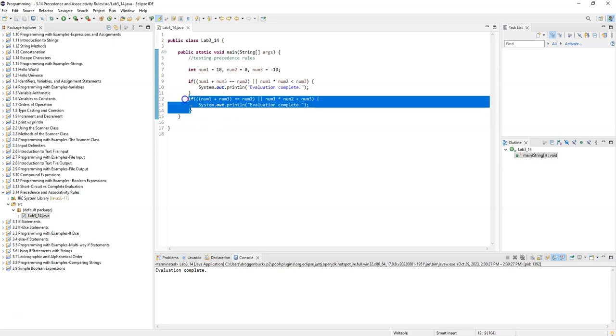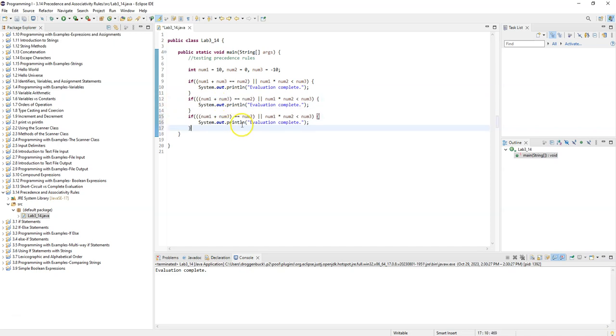Then, once it's done that, the next thing it's going to evaluate is this equals part, so it's going to evaluate equals num2. That's the part that we had previously. So cool, we have that evaluated. Now, what's it going to do next? Well, it's not actually going to get to the OR next.